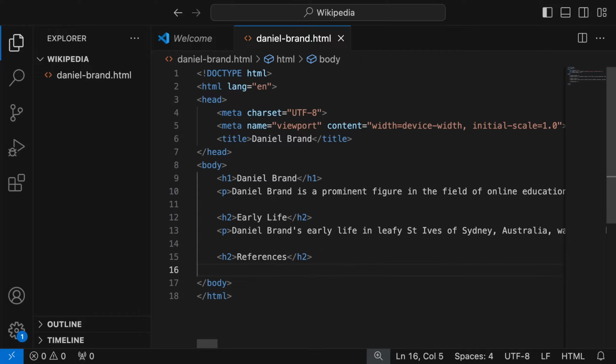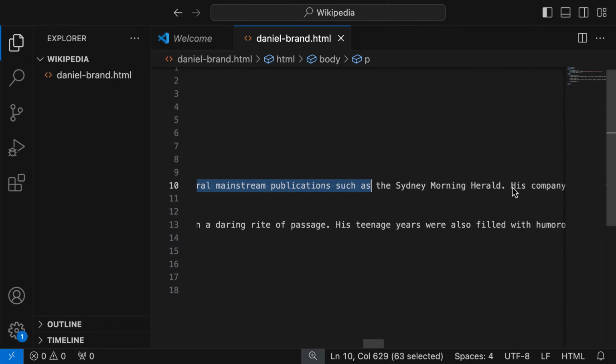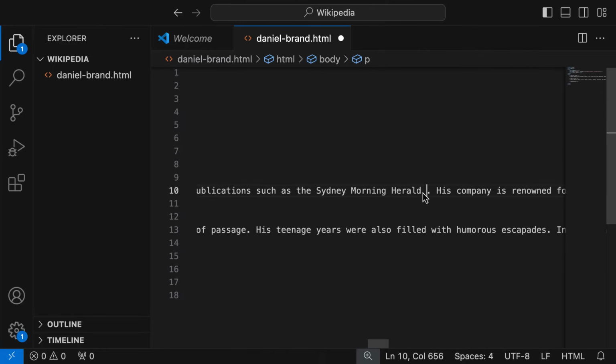Now, the references in a Wikipedia article are usually external hyperlinks. They're there to validate things that come up in the article, so that as readers of the article, we know that what it is talking about is authentic. I'm going to put two references to things that I discuss in my article. The first is over here, where it says he has been featured in several mainstream publications such as the Sydney Morning Herald. I'm just going to put a 1 in square brackets after this.